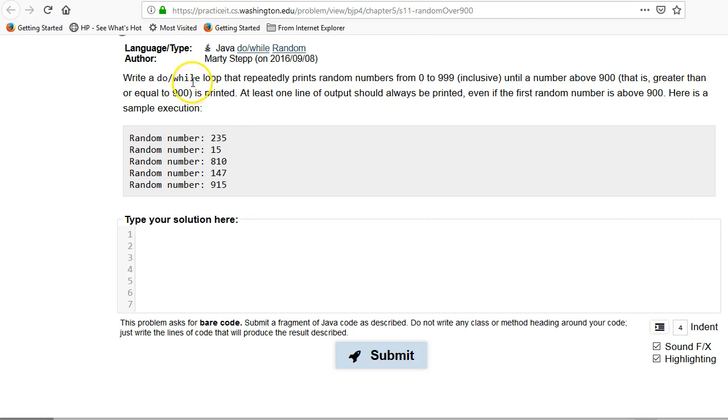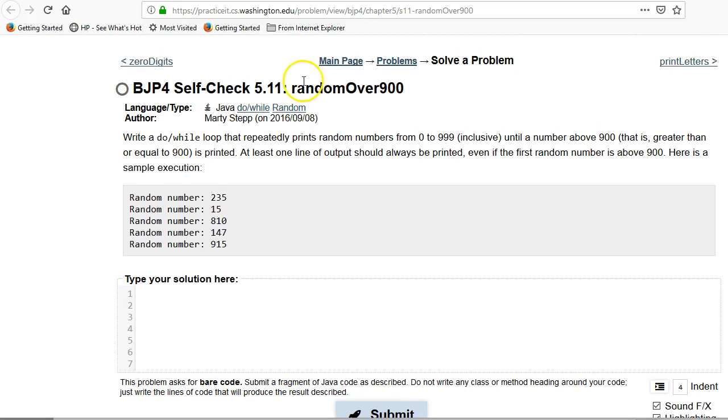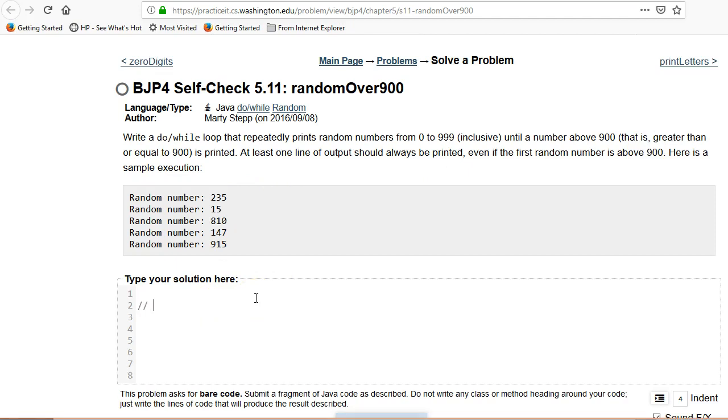So we're going to write a do-while loop, which is kind of the topic. While loops are the topic of Chapter 5. The problem: repeatedly print random numbers from 0 to 999 inclusive until a number above 900 is printed. So first of all, I'm going to write a little bit of pseudocode here.